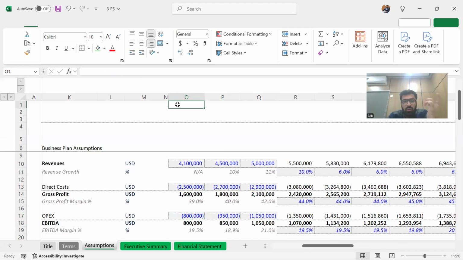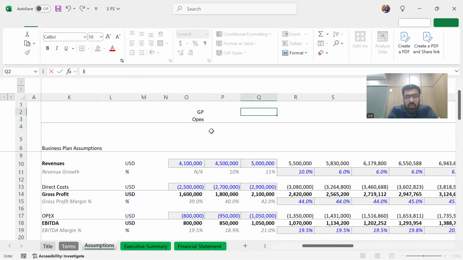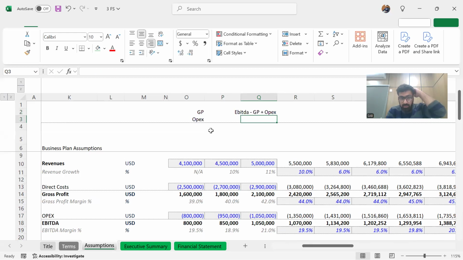Did you guys understand? No? Let me show you again. GP, OPEX, EBITDA. What's the EBITDA formula? The EBITDA formula is GP plus OPEX, right? GP plus OPEX. This is my EBITDA formula.